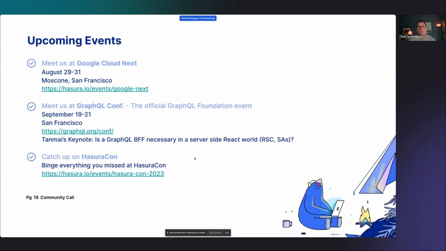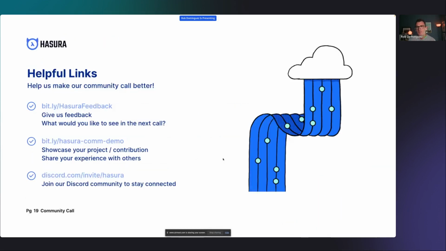We have some upcoming events as well. You'll see that first we have Google Cloud Next happening at the end of August in San Francisco. Of course, it's a very large event that we're involved with. We have GraphQL Conf coming up too in September, again in San Francisco. And then of course, if you didn't make it to HasuraCon or if you just want to sit there and rewatch everything again, we have all the information from HasuraCon 2023 at that bottom link as well.